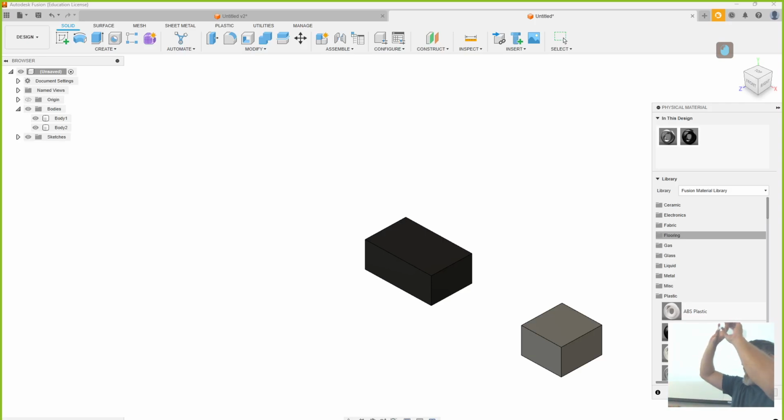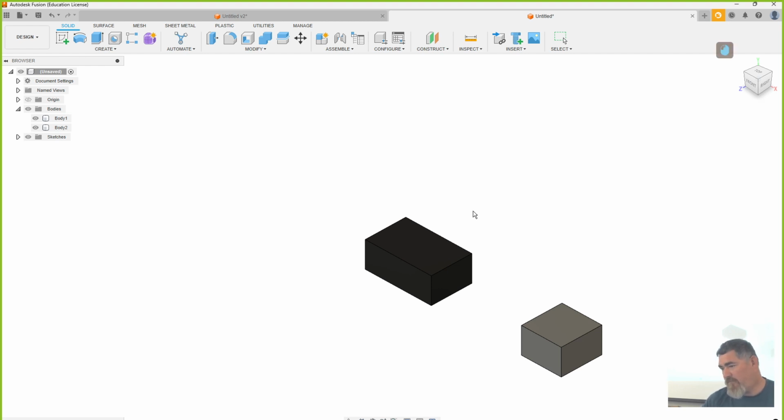I have multiple bodies, but I'm not going to take it apart. I do want to be able to apply different materials to it, right? But I don't want to be able to move it around or move pieces separately. So with bodies, I can have different physical materials as part of that body. But I can't give individual part numbers or things like that.